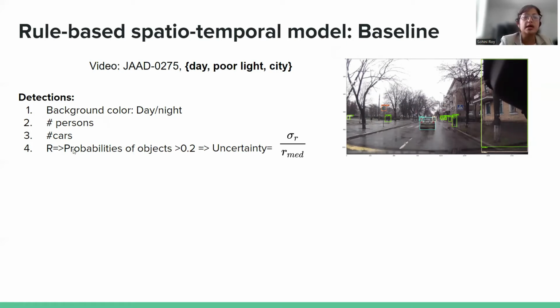We take a look at all of them together, and then we find the distribution of probabilities of objects in this particular frame. For every single frame, the objects that you are very sure of will have very high probabilities like 0.9, 0.8. But the ones that you're not sure of, maybe because they are very far away or because of poor quality, their probability will be much lower. So you only take a look at all the objects that have an objectness probability of 0.2 or more. And in this case, we are modeling uncertainty as the ratio between the standard deviation of all these probabilities divided by the median value of these probabilities.